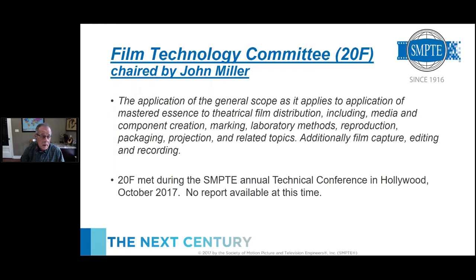The 20F committee is our Film Technology Committee. They meet on a different cadence from our normal standards committees. The people who attend those are meeting twice a year, usually at the CinemaCon conference in the spring and the annual technical conference in Hollywood in the fall. And they met during the conference. There hasn't been a report produced from them yet as to the outcome of that, but it was a very productive meeting.